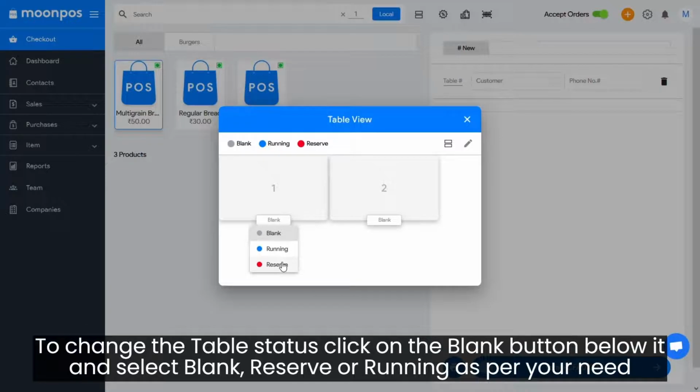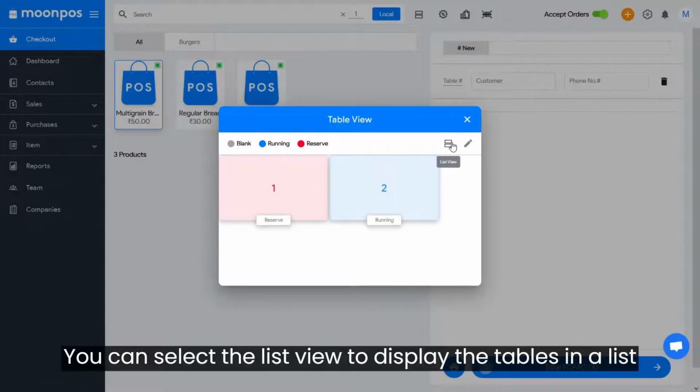To change the table status, click on the blank button below it and select Blank, Reserve, or Running as per your need. You can select the list view to display the tables in a list.